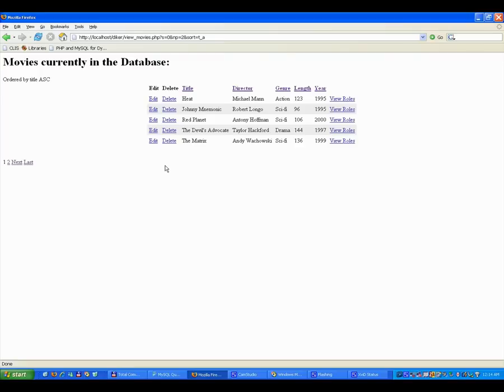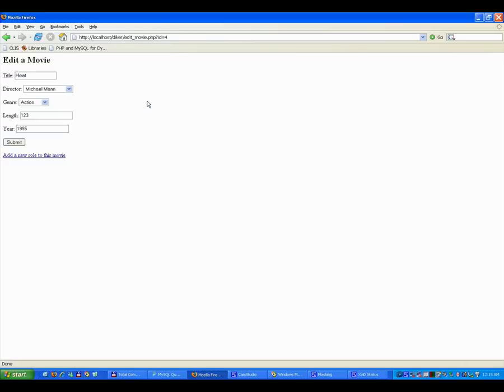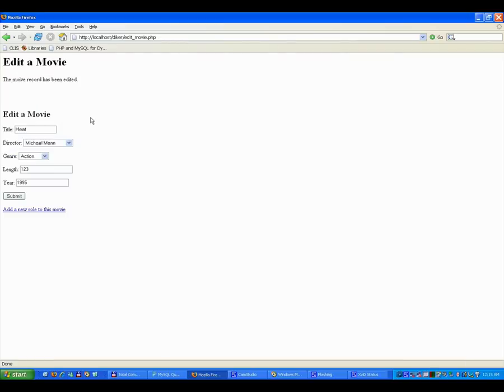From this page, from this script, you can also go to another page where you can edit a given movie. So if I click this, I go and edit the movie Heat. I can change the director or the genre. I can change the length or the year. And when I submit this form, my record would be updated.